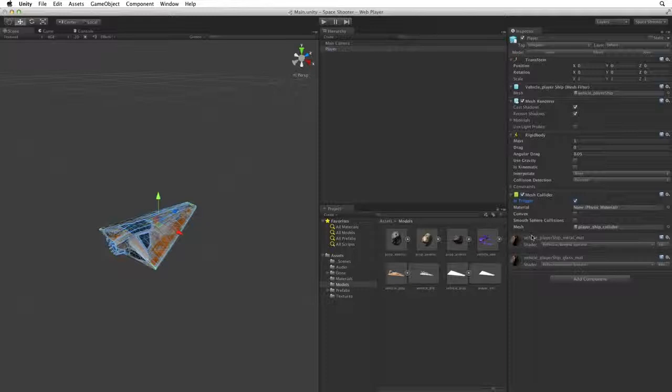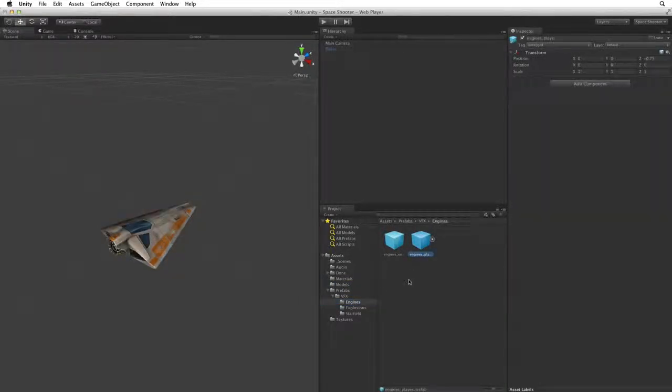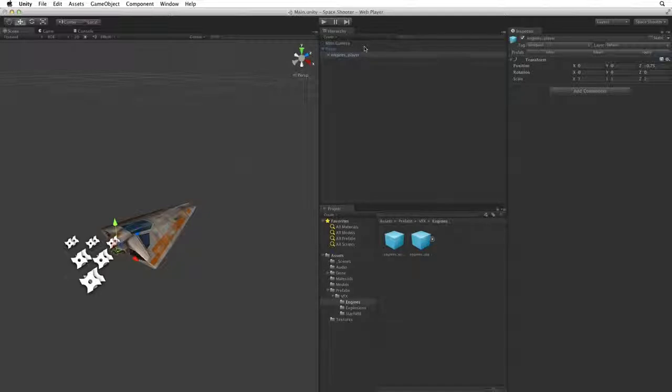Lastly, let's add a little sizzle to our ship. In Prefabs, VFX, Engines, there is an Engines Player prefab. Let's add this to the player ship. Drag the prefab onto the player ship in the hierarchy to add it as a child game object.